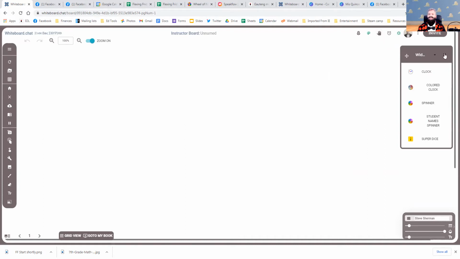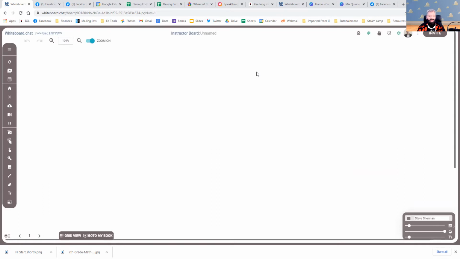And this particular board is blank. It says unnamed, so you put your name over there. The bottom left-hand corner, number 1, tells you which page you are on. So you can put in 5 or 10 pages of particular things you want to put in for a class. And then, of course, the students would be able to access these pages.